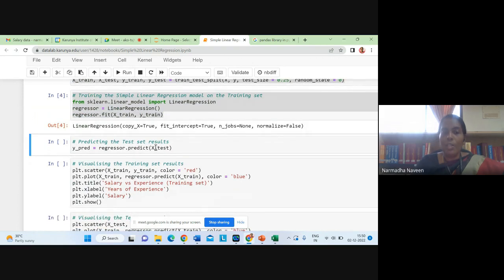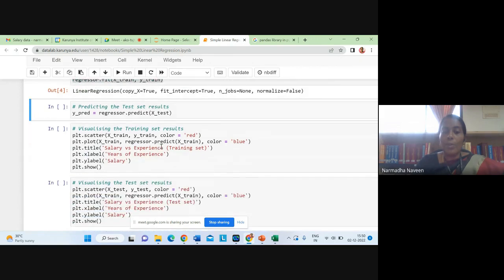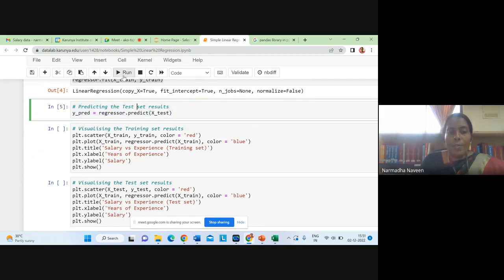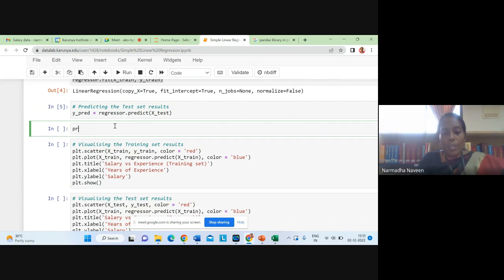So your job is successfully done. Now we are going to predict for your x test. What is going to be your predicted value? regressor.predict of x test, and that is stored in the y_pred variable. You can run this code. Okay, this is done. Now we can insert cells and check how the output is.